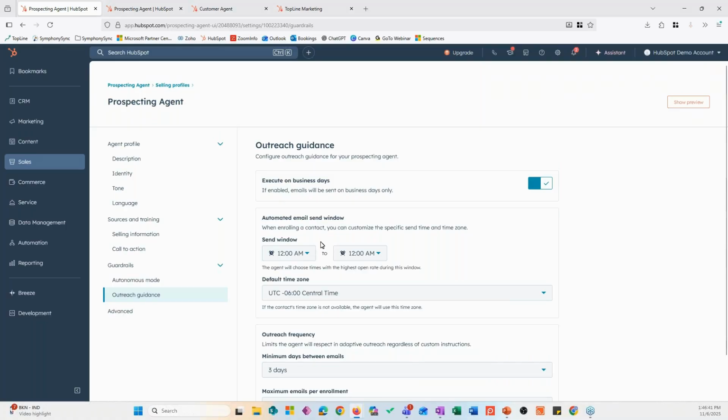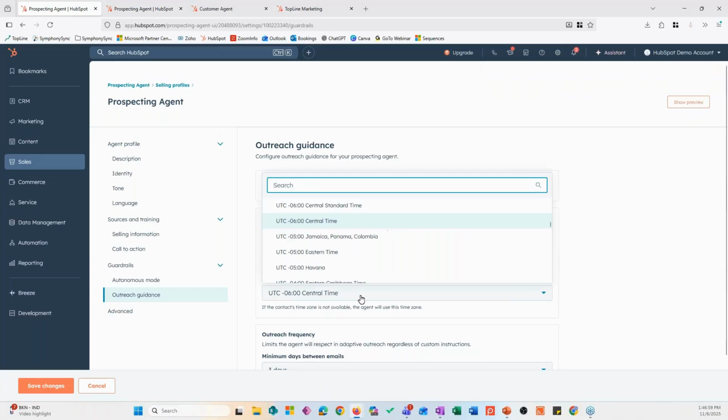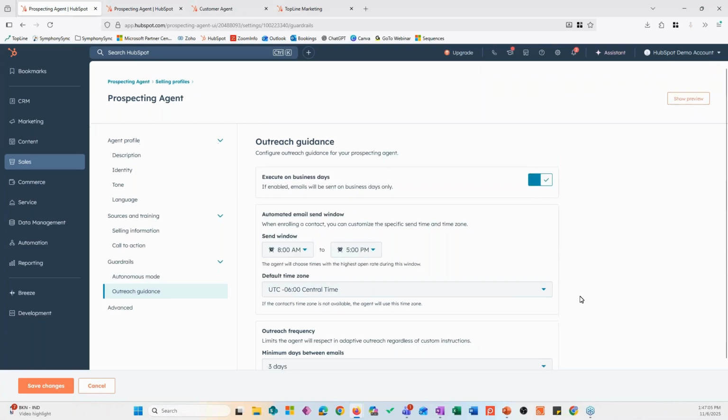Right now our sending window is at the default here, but we could set our sending window to our normal work hours of 8 in the morning to 5 p.m. So I'd like my agent to send these emails during a typical business time of day. And you can also set your time zone for what time it should be referencing for the working hours you've set up.